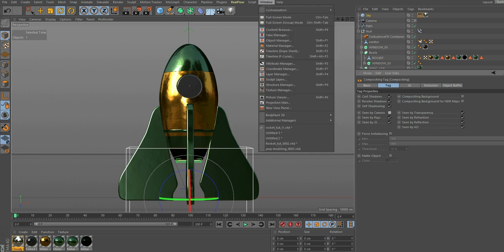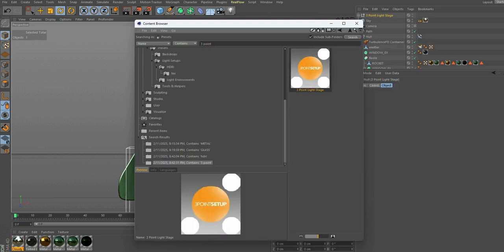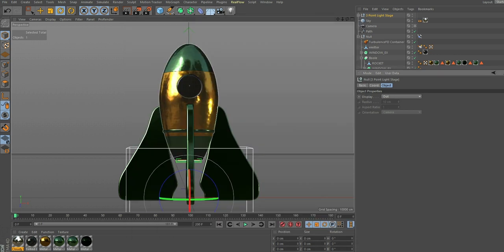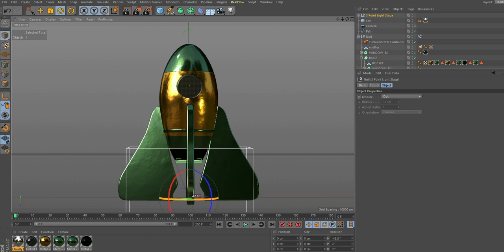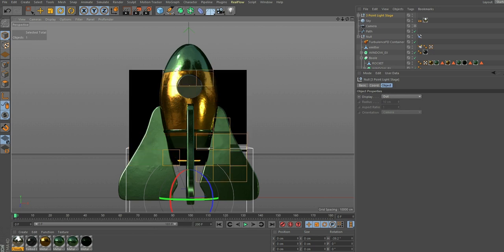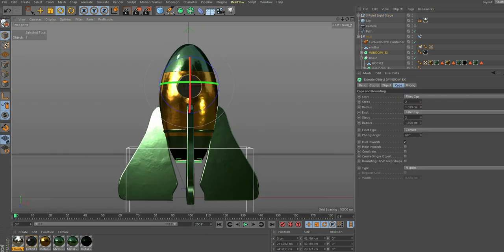So you could also put in Window, Content Browser, and you could search for 3-point lighting. So 3-point, and it shows up. And all you have to do is rotate it to where you want it to be seen, the light angle, and press Control R. And you have that.